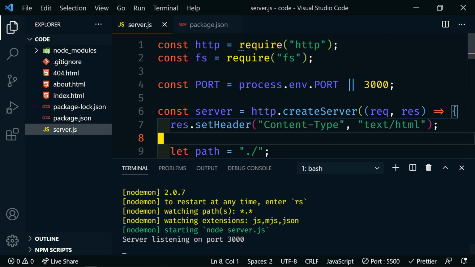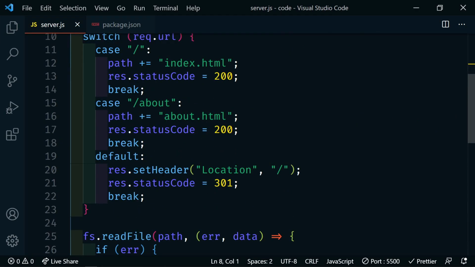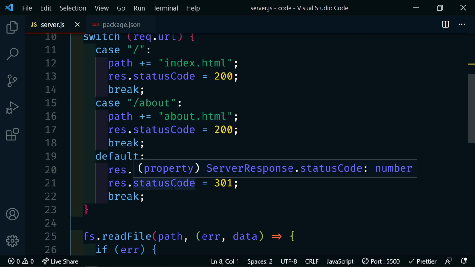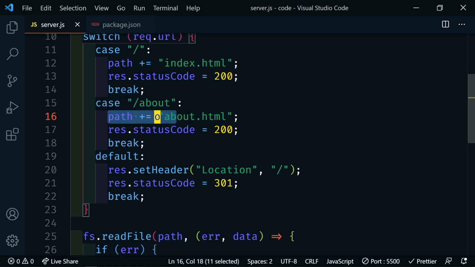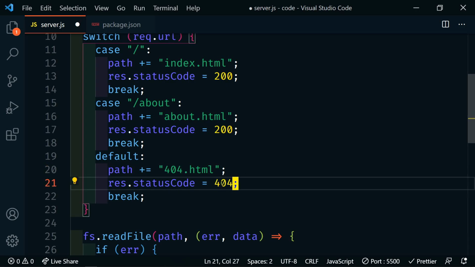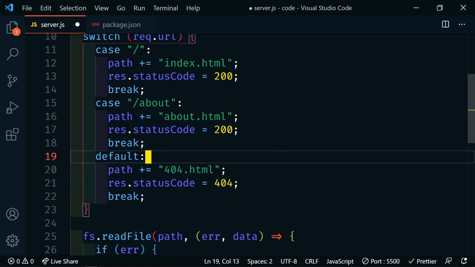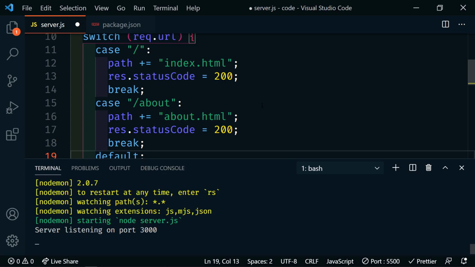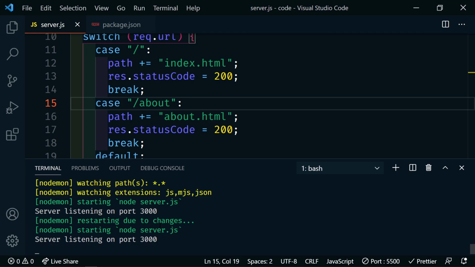So if we go into our server, I want to change this back to the way we had it, by showing that 404 instead of redirecting. All right, so for the default, we're going to add this path here, and that's going to be the 404. And then this is going to be a status code 404. So now let me open up the terminal and watch, whenever I save it, it's automatically restarted.